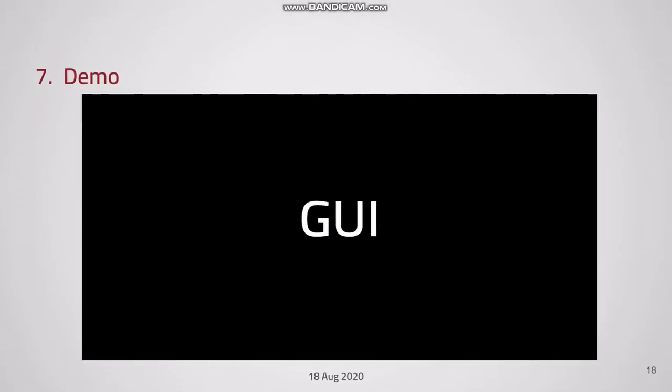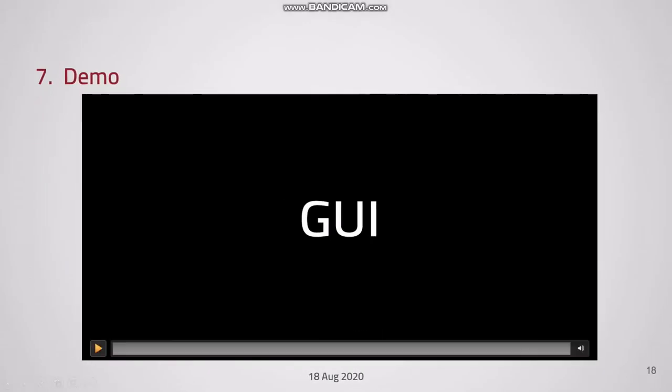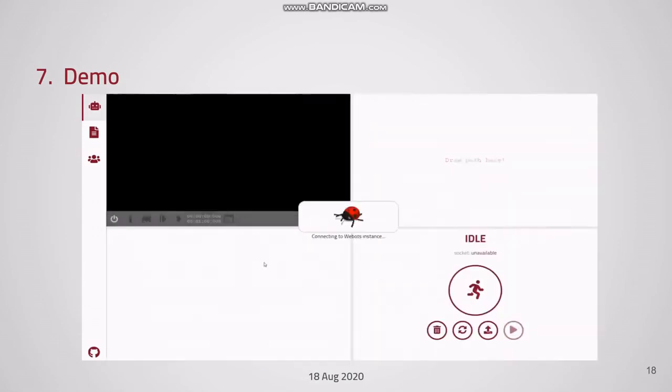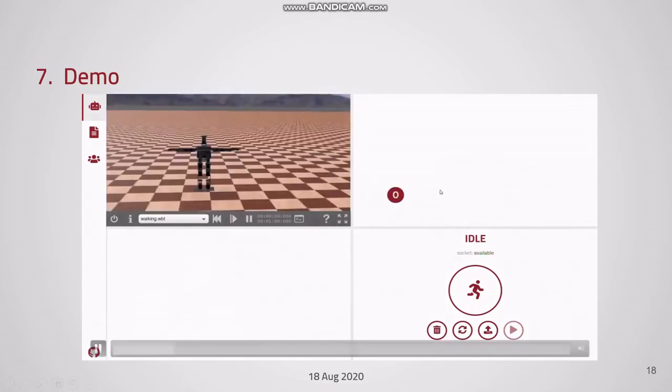So let's now watch a demo of our project. This is the connect window. We click connect to the WebSockets. In the upper left window, there is a live stream from the Webots simulation tool. It is the environment that is loaded, and this is our robot model loaded here. On the upper right part, this is where the user can draw a path. So here he draws a path.